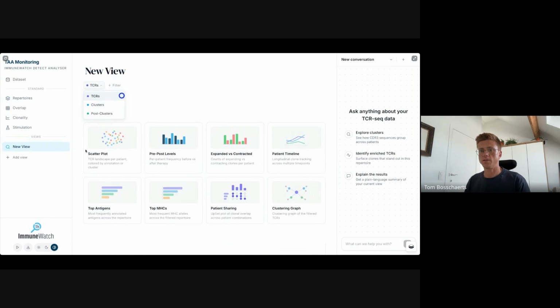antigen specificity annotation. So the first thing we're going to do is to decide on which type of data source that we're going to analyze. Are we going to look at individual TCR clonotypes, or are we going to look at clusters or post-therapy induced clusters? And of course, you can also look at all of these separately.